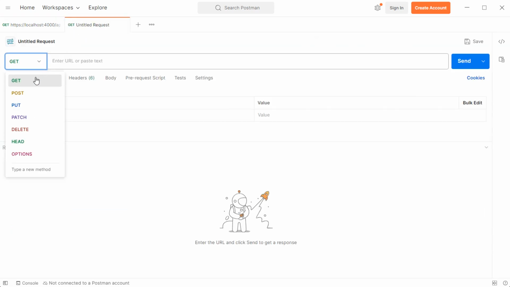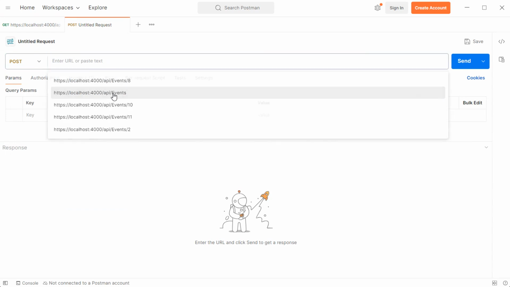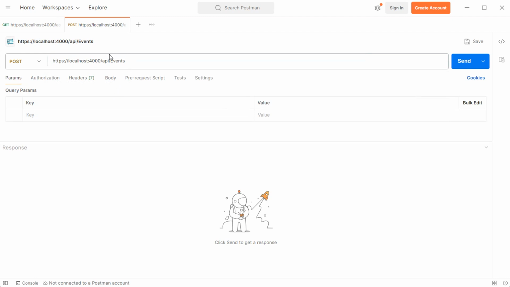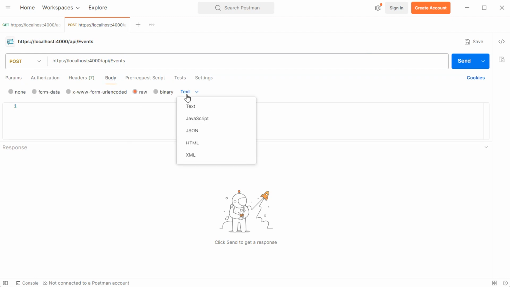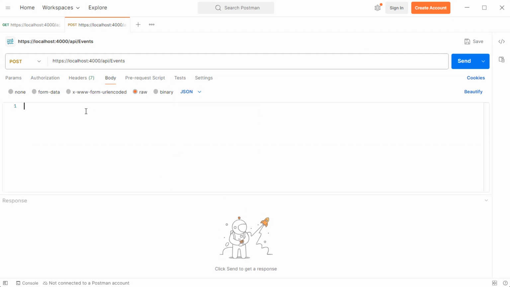Let's select the post method. And let's provide the URL of the controller. Then we need to send the data of type event.dto. So here let's select body, then raw, and here let's select JSON. And let's provide the event data. So we need to provide the title and the start date.